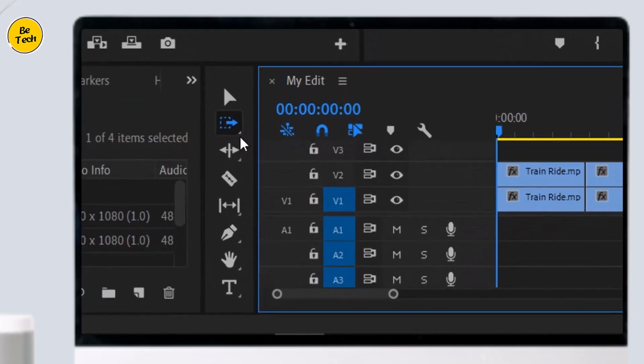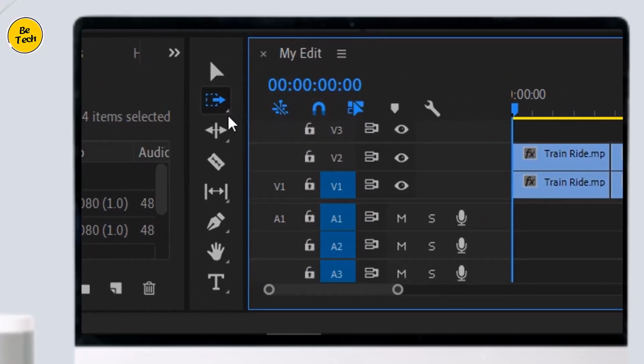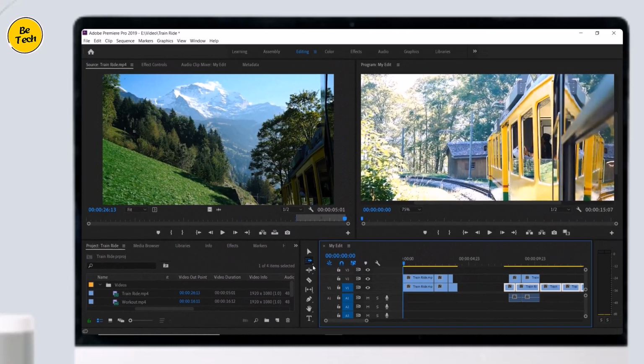So in this tool in your toolbox, you can see a little arrow here. That means here are some more tools. You can bring those up by holding down your mouse click. We have selected the track select forward tool, but here is also the track select backward tool. This works exactly the same but backward.